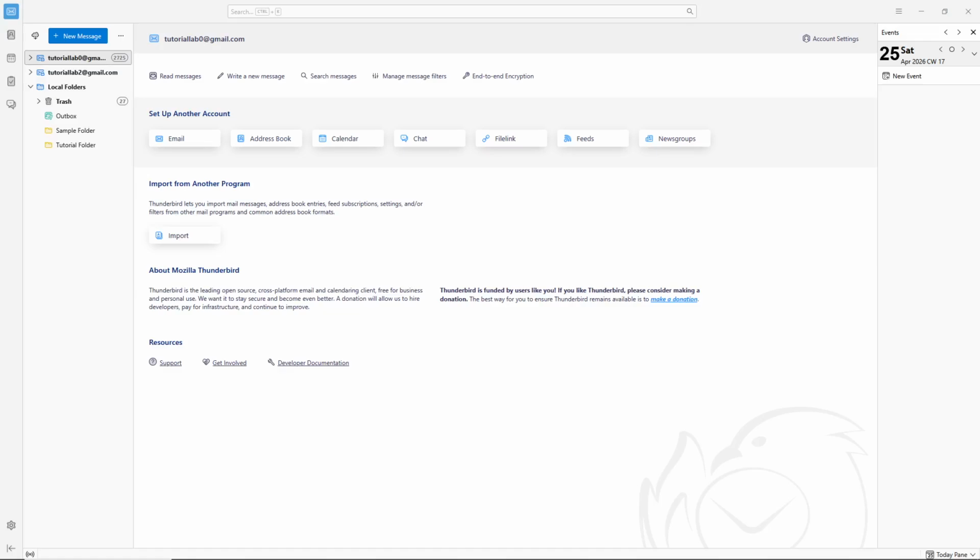Add-ons are incredibly useful as they can enhance your email experience by adding new features, improving productivity, and customizing your workflow to better suit your needs. Let's jump right in and get started with this simple process.